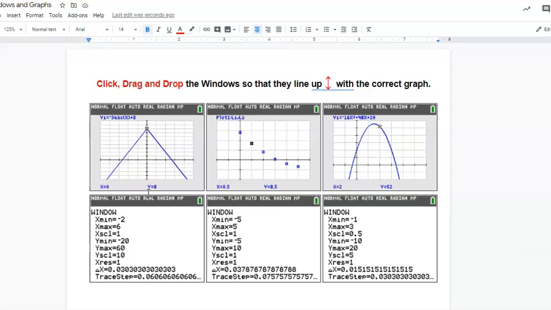calculator. You can use TI Connect for free to create your own screenshots of TI calculators. So if you have a Texas Instruments calculator, you can make screenshots of windows, of graphs, of anything you can put on the screen, and then you can have kids drag and drop those or sort those. So that's exactly how I created these.